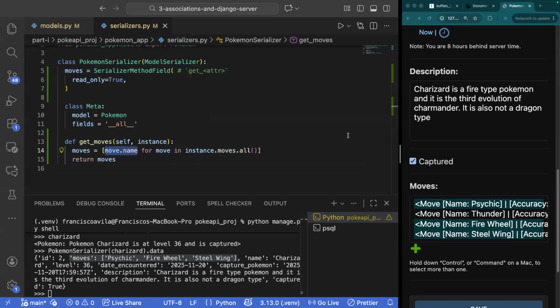Does anyone have any questions over the serializer method field? All right, doesn't look like we have any questions.